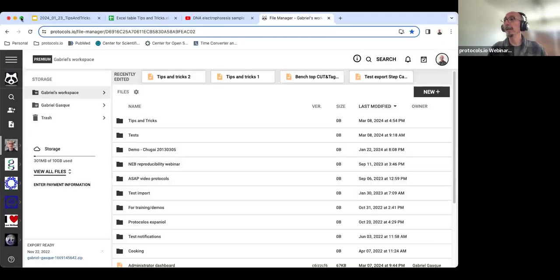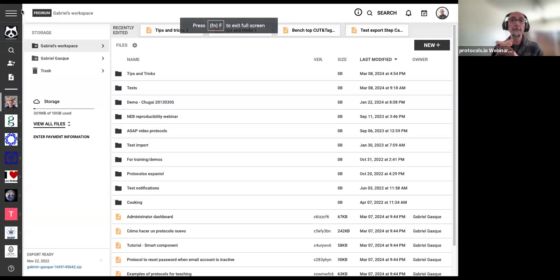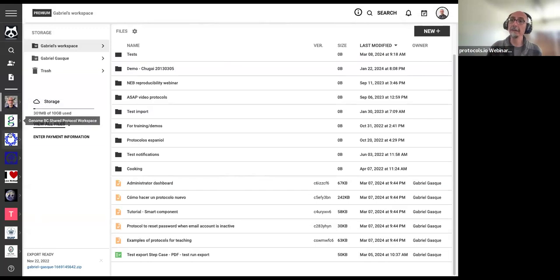I'm already logged in to the platform, and what you see right now is my account. For those who are not familiar, this is the organization of protocols.io. To the left, you can see all the workspaces to which I belong. Some of these workspaces were created by me, so I am the administrator. In others, I'm just a member: somebody else created them and invited me. Some of the workspaces are public, meaning that they are searchable, and some are private.